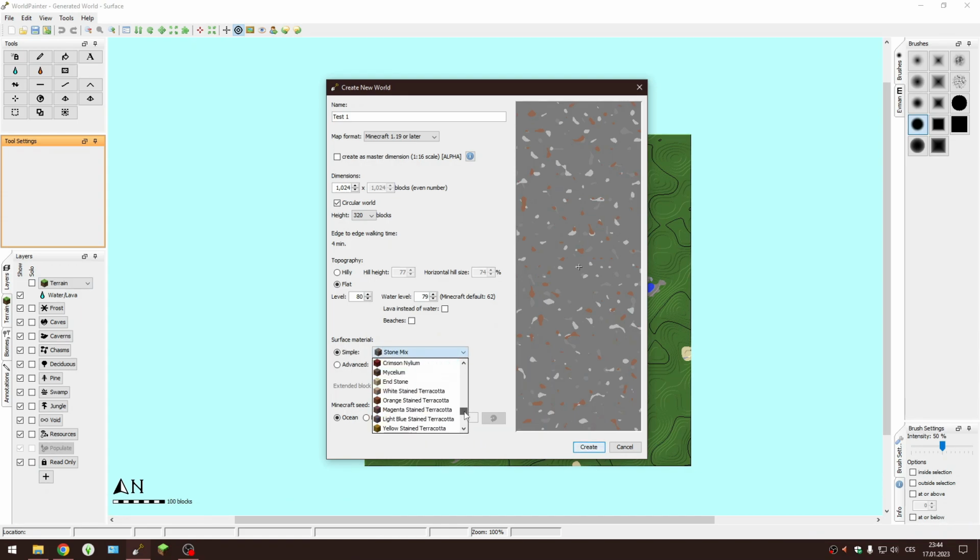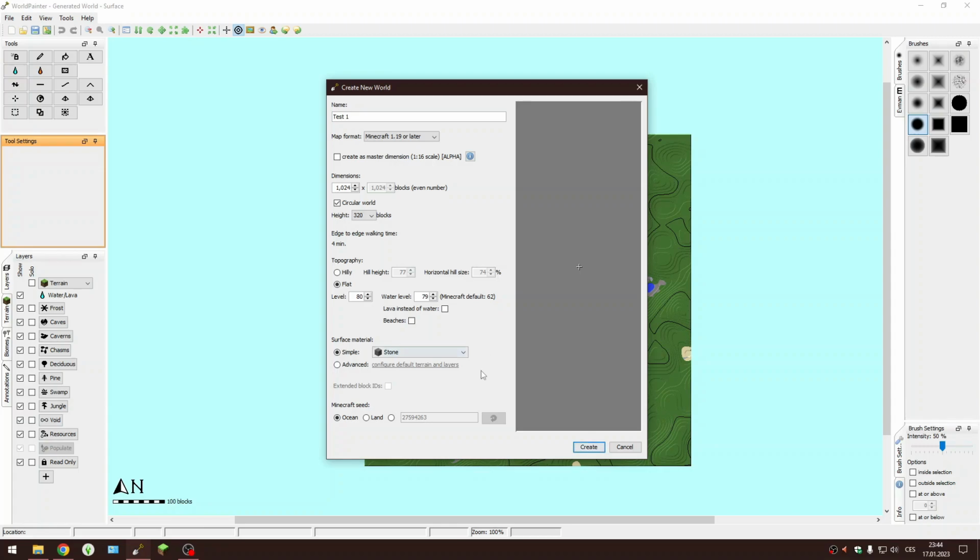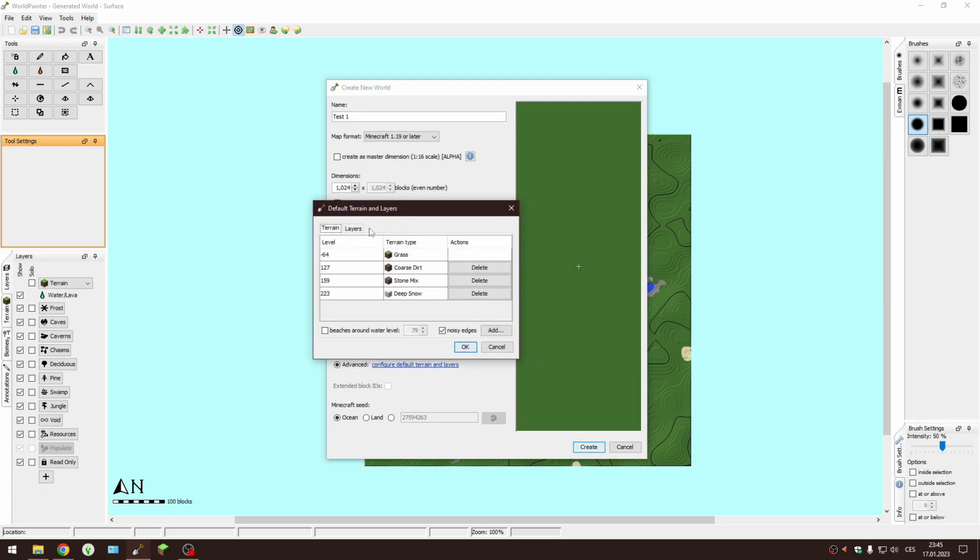I don't really know if you can predefine materials to this sort of world generation. I know you can do it for specific terrains afterwards, when inside the program whilst building your world. Then you can do that. So almost every time I just start with a normal stone or sand. Advanced, this might be, I never really played with this.